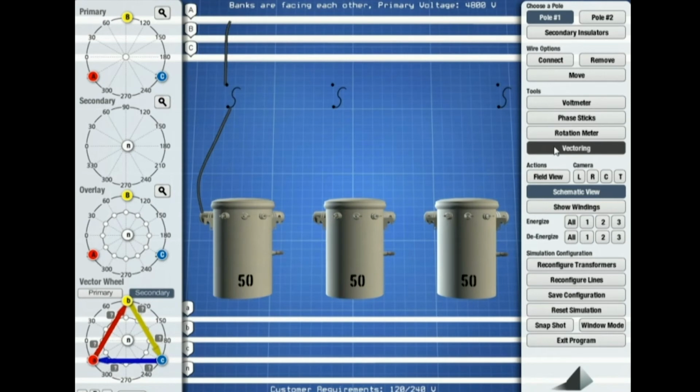The tool will automatically display a voltage or light depending on the tool used. The vector menu bar can be turned on or off under the Tool heading. The vector diagrams are created dynamically as you connect wires to the transformers.